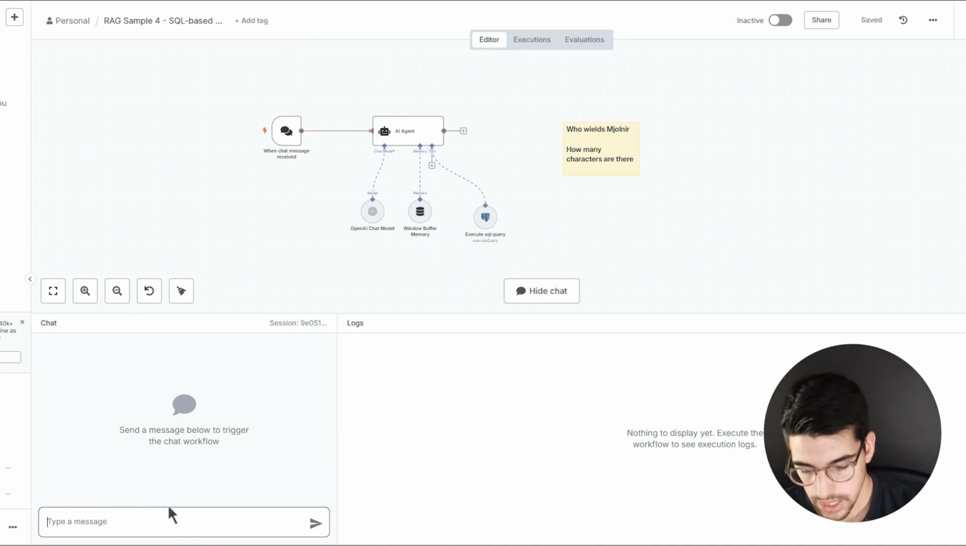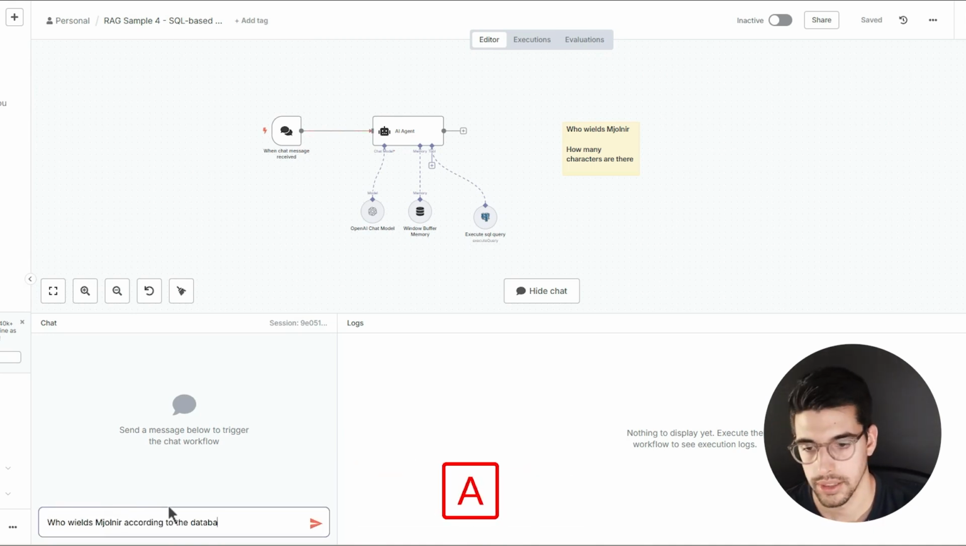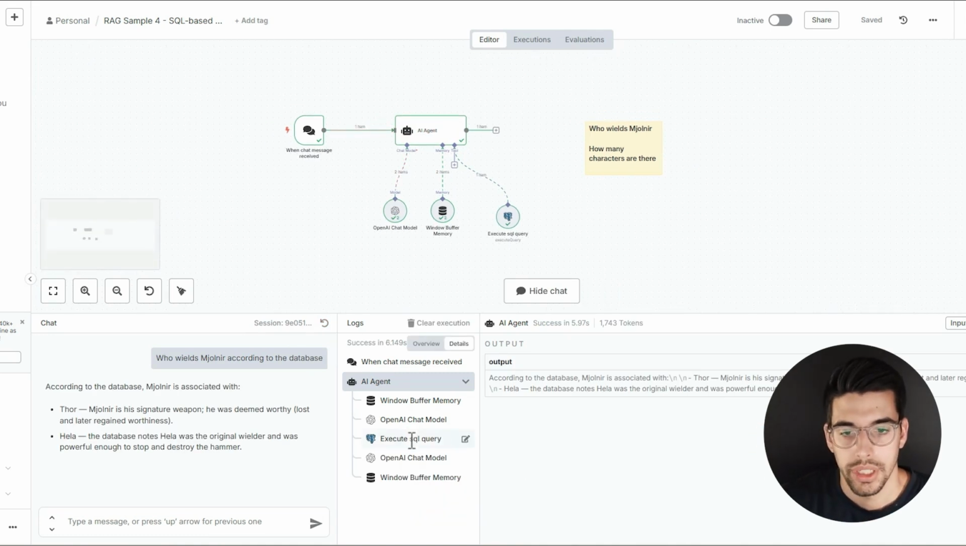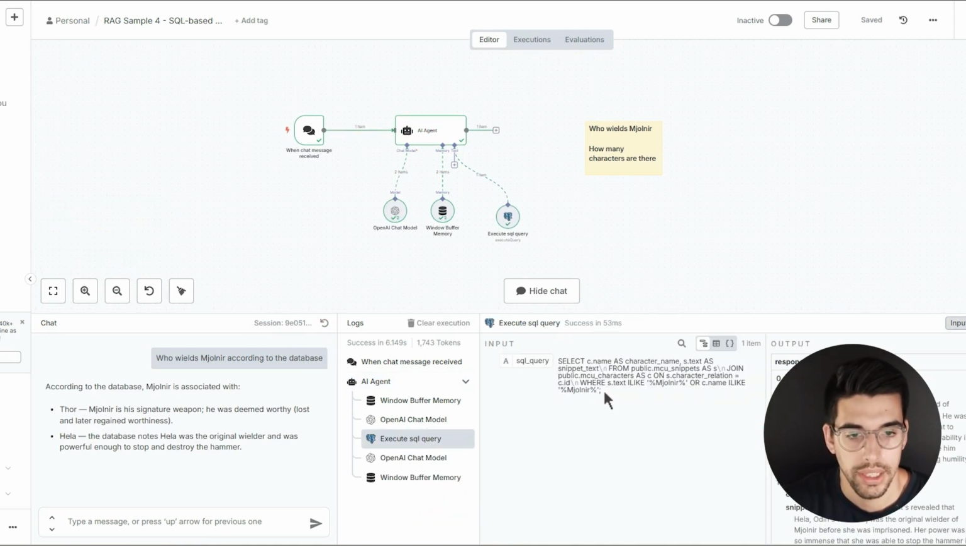So I'm going to try Who Wields Mjolnir and see what it tries here. Okay, so for this type of question, the query that it writes is basically to search for this text. So it's basically doing a plain text search, just like the previous example. So this is an example where the question I'm asking is not really the best for a SQL query.